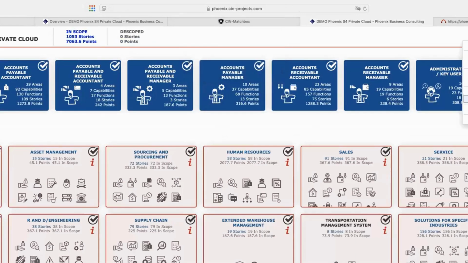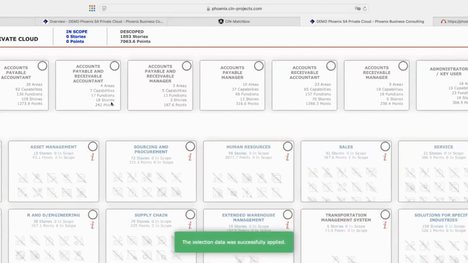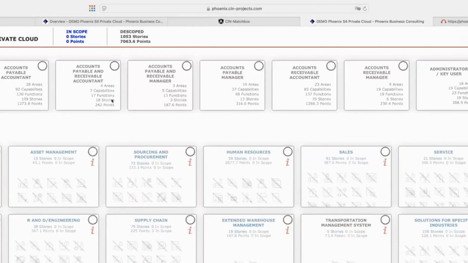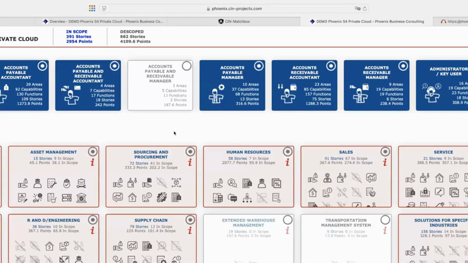You can upload a selection, and then you would immediately see, sorry for this, one hour before it was still working, you would immediately see what is in scope and what is not in scope, including the number of story points. I can simulate this now manually just for a sec. Let me go back. I will choose another scope. I will go to filter. I will choose now. That's just an example with a filter.